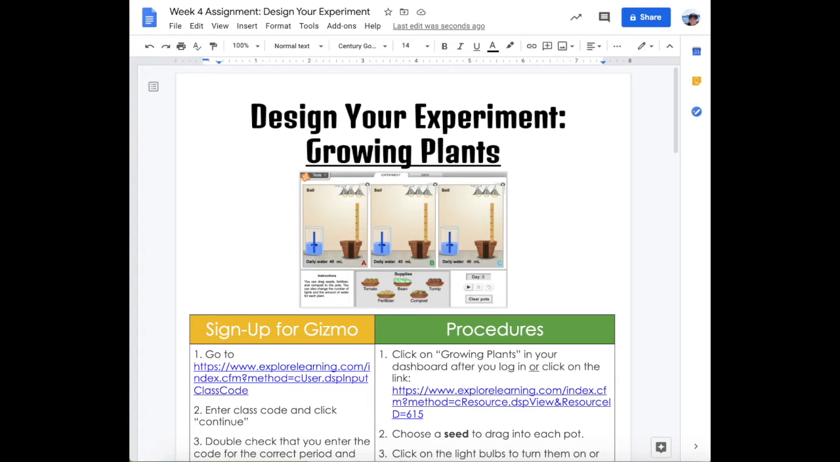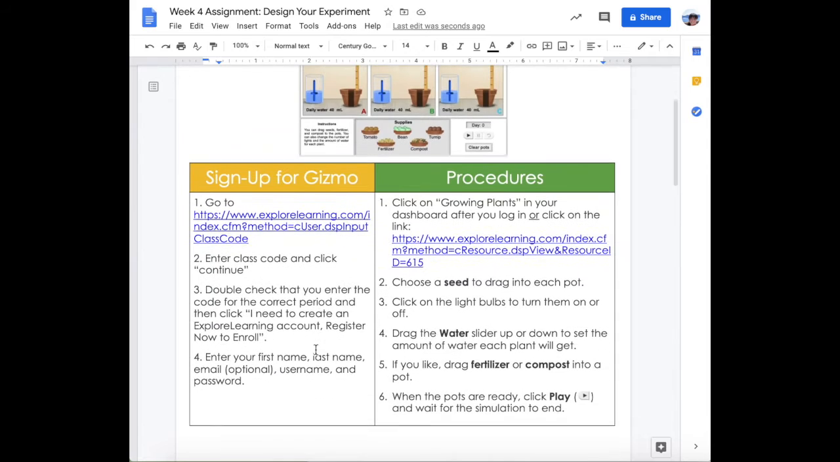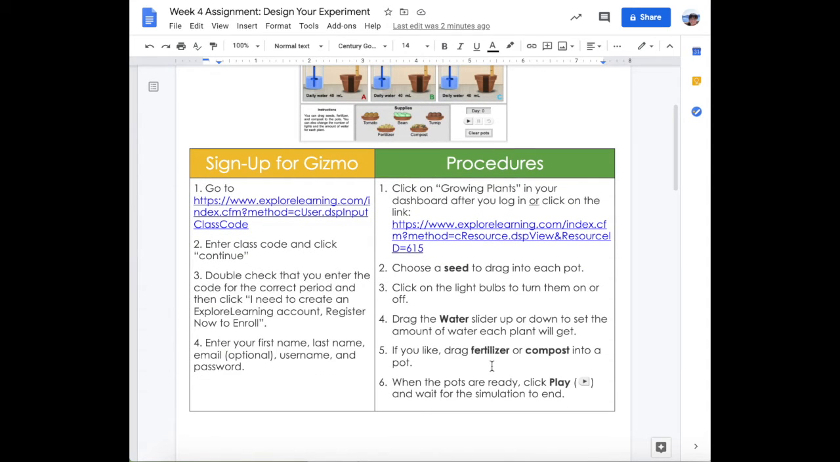Once you open the document, you'll find the information to log into Gizmo on the left. On the right is the procedure. If you haven't signed up for Gizmo yet, please watch my previous video from week 4, day 2 on the step-by-step guide on how to sign up. If you already signed up for Gizmo, you can click on this link right here directly. I'll also post it in the description below. Make sure when you click on this link, click on Login in order to get the unlimited time to complete the experiment.